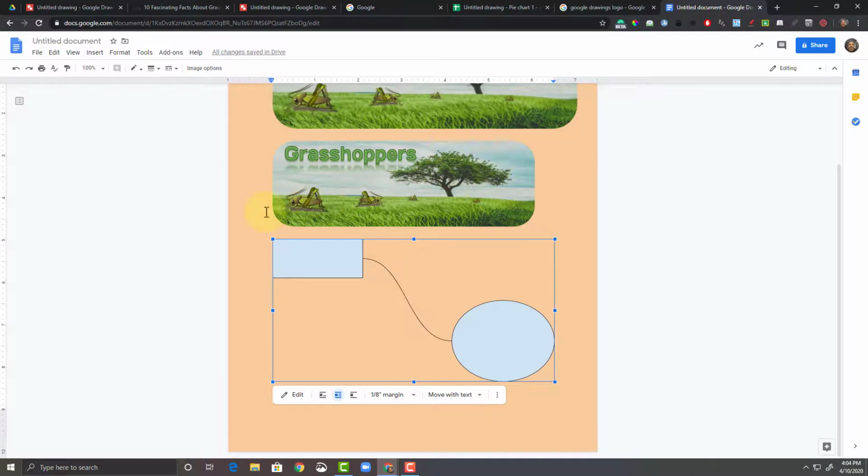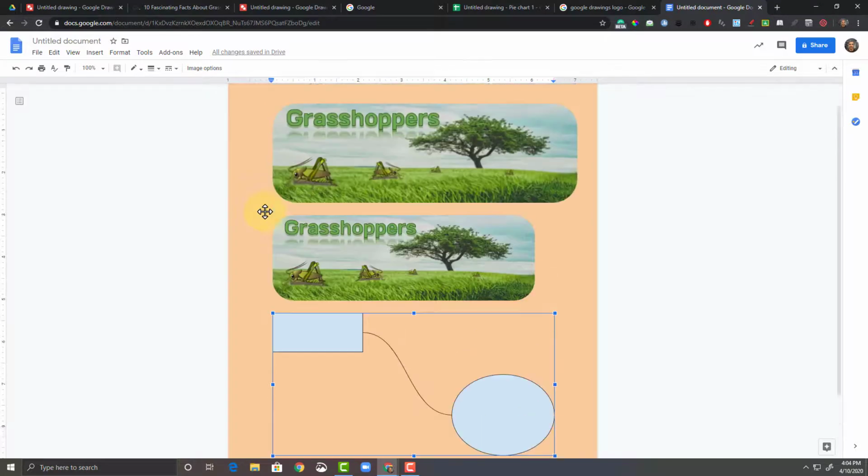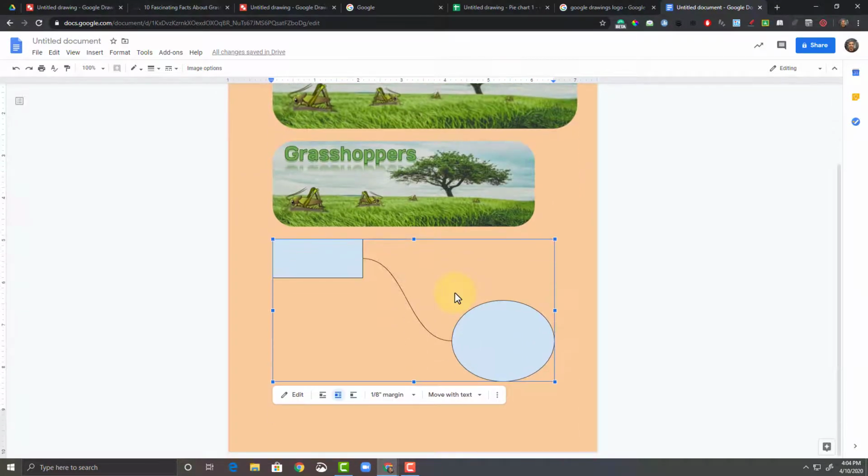So that's inserting from a doc, inserting it directly as a drawing, inserting as a downloaded image, or creating a brand new drawing right inside of your doc.